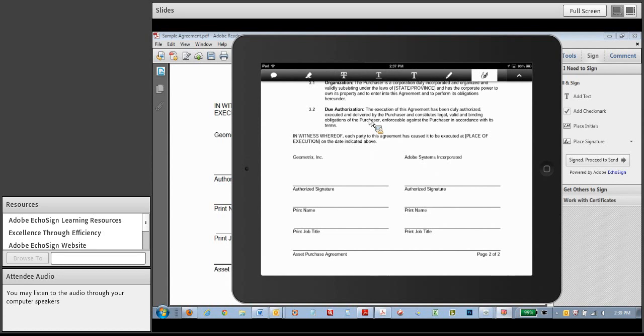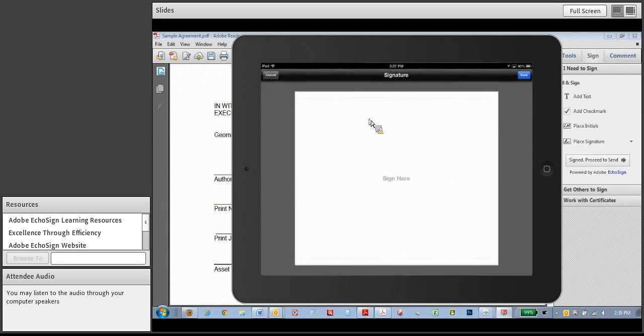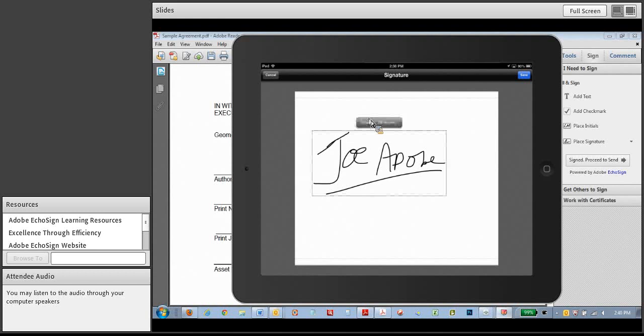So I'll click on that, and then I'll click down right under, between Adobe Systems Incorporated and Authorized Signature. I'll just hold my stylus there, and you notice that it opens up a sign here, kind of that same blank canvas that I had on my computer, and it just says sign here. So I'm going to draw this with my stylus, and I'll put Joe Adobe. And you can see that it's a little bit easier to do with a touchscreen device.